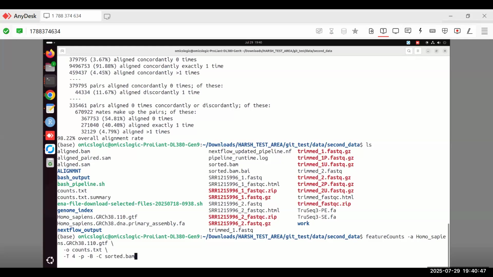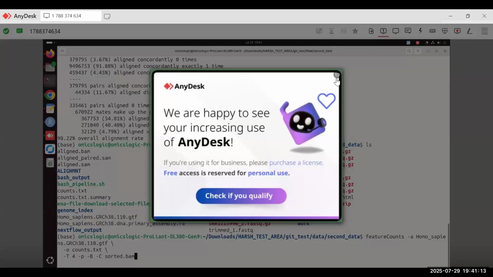Now, if you look at this particular command here, we are using featureCounts and we are defining the GTF file. You can change it according to what the output you have. You can see it is matching my file name. And then I'm defining that I want an output in the form of count.txt. I'm using thread 4. And then I want to use my sorted.bam file here as an example.